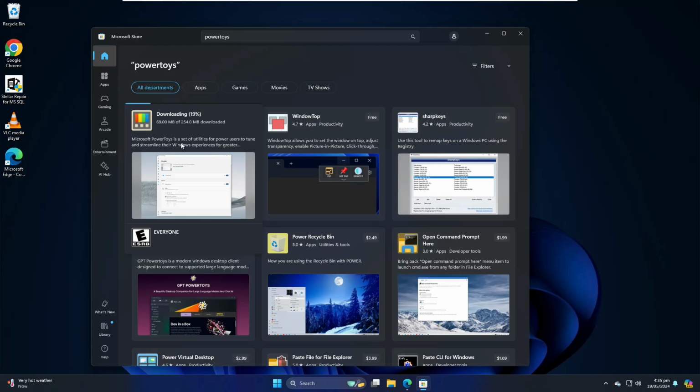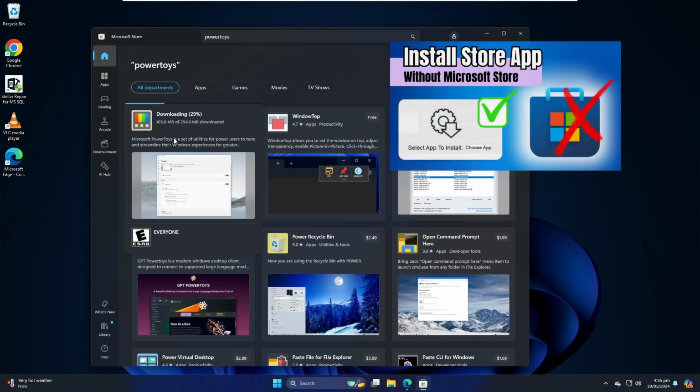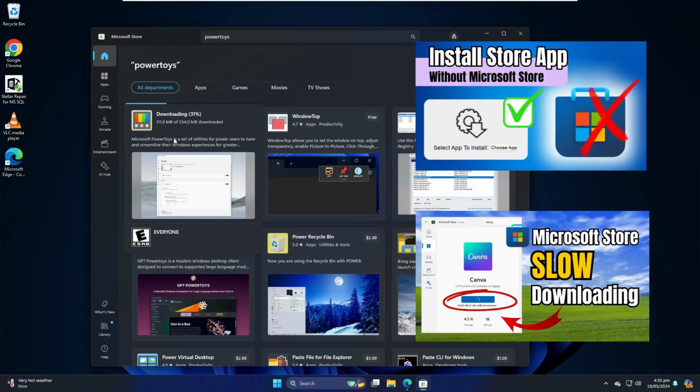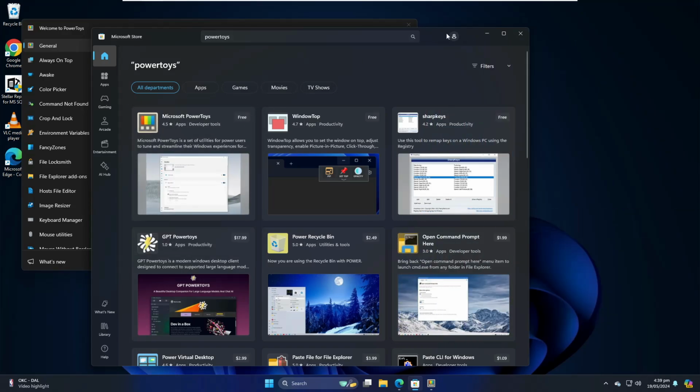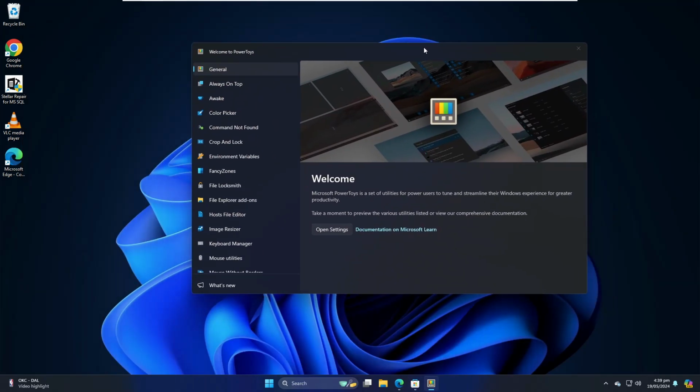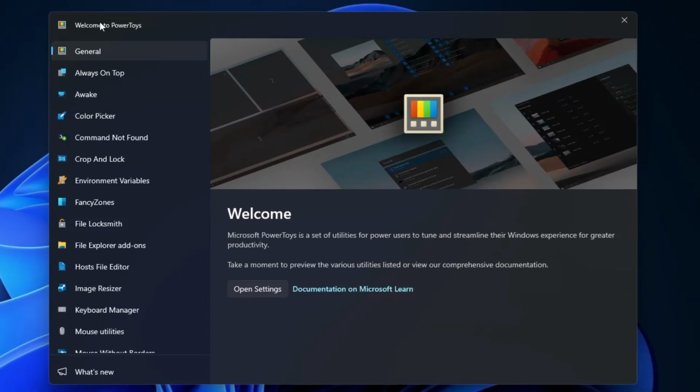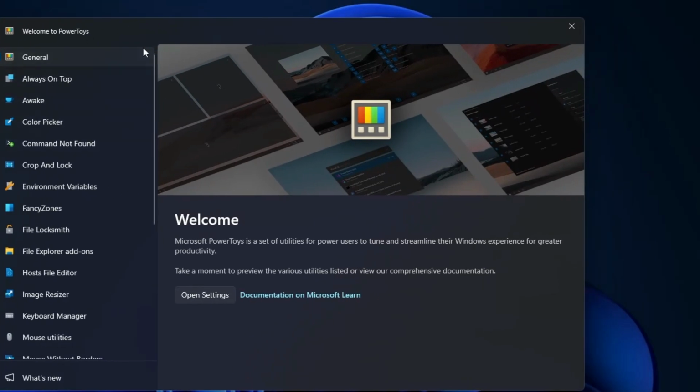And in case you have trouble downloading from the Microsoft Store, or if you have the problem of slow downloading, I've already created a video. You can check that video to fix these kinds of problems. So once it gets downloaded and installed, you can bring it up and you will find this kind of dashboard, and here on the left-hand side you find tons of features for which you would otherwise have to look for many third-party tools. But this is the Microsoft tool and you can easily enjoy all these features over here.